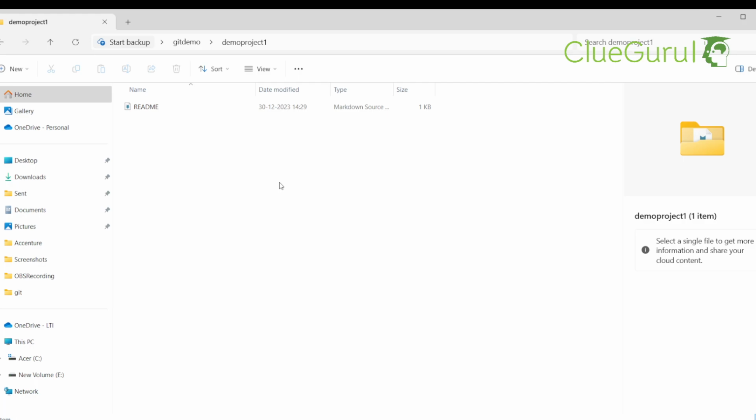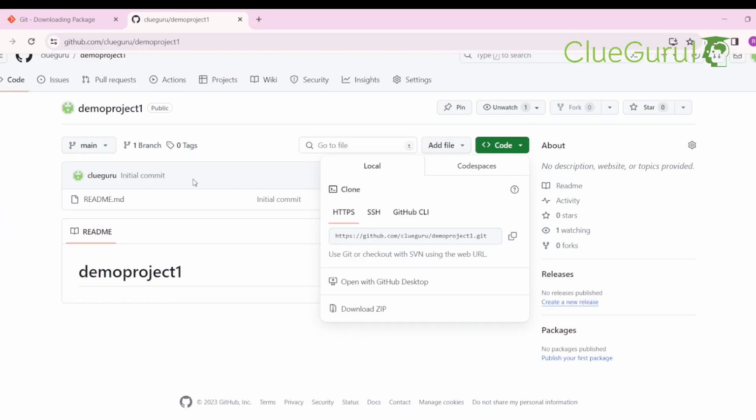Now what users usually do is they make the changes here in the local repo, and once that has been done, they would commit and push back to the remote repo here, which we'll be seeing in the coming videos.